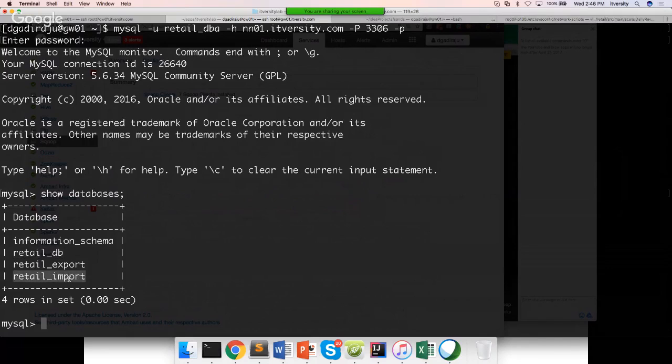Retail_export and retail_import are playgrounds. You can do whatever you want. You can create tables. You can drop tables. You can insert data. You can delete data. You can do whatever you want. And just use it as a scratchpad, because we might drop those databases, or drop the tables in those databases, at any point in time if there are too many databases.